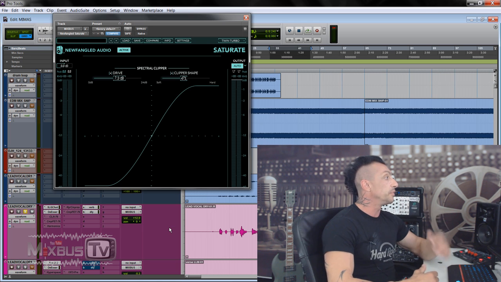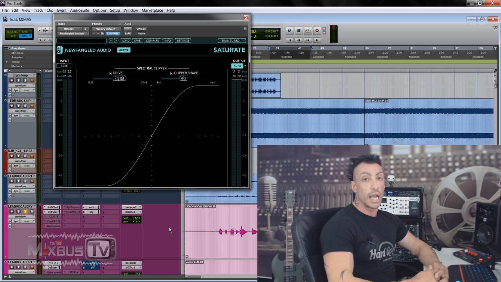Eventide Saturate Newfangled Audio Spectral Clipper. I don't know if they just made it available as a single plugin, but it was in the mastering suite. I think you can also buy the mastering suite. Really cool loudness machine, but don't tell anyone that I told you.